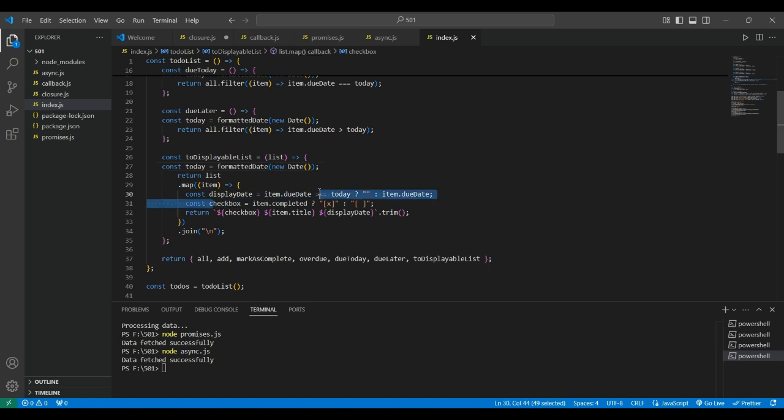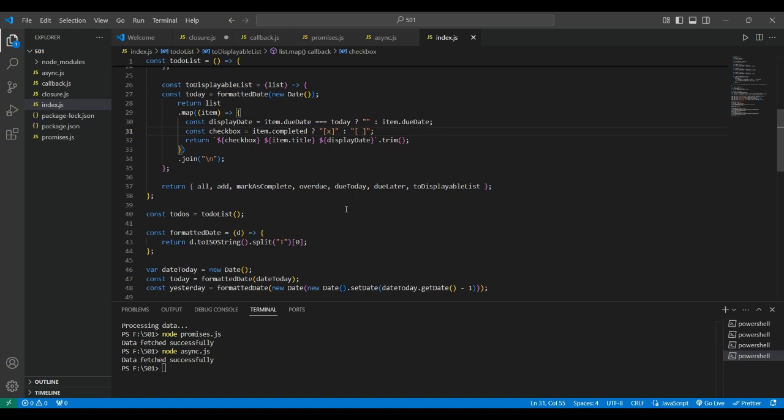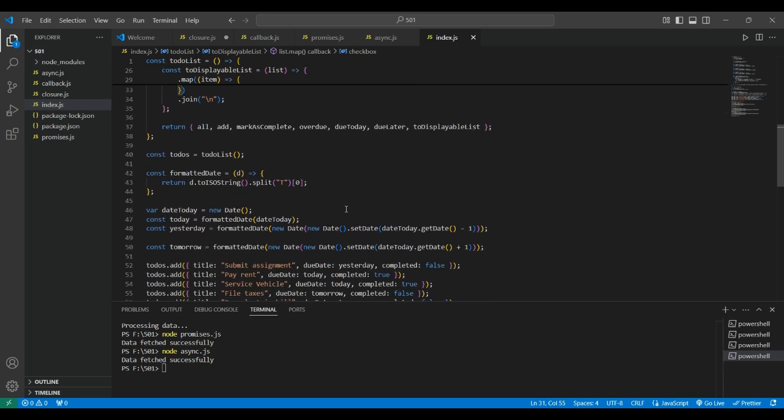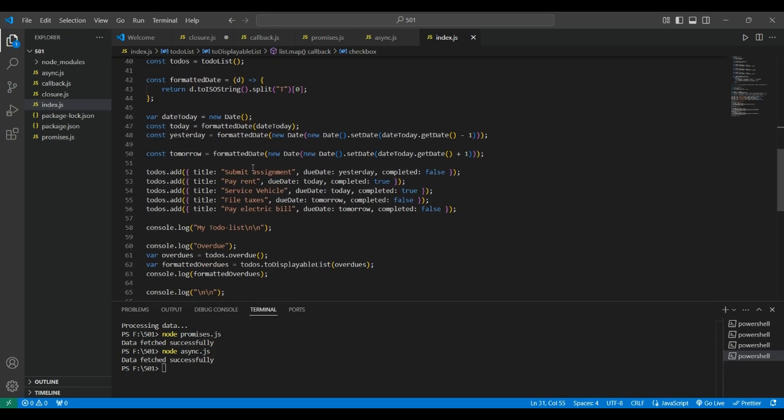Todo.add adds the to-do items to our all array. We can add using the add function. Here, based on the current date, the program prints the overdue, due today, and due later tasks in the format. Here we use a closure to keep the list of to-dos private, and we built helper functions like add, markAsComplete, and overdue, dueToday, and dueLater to manage the list.